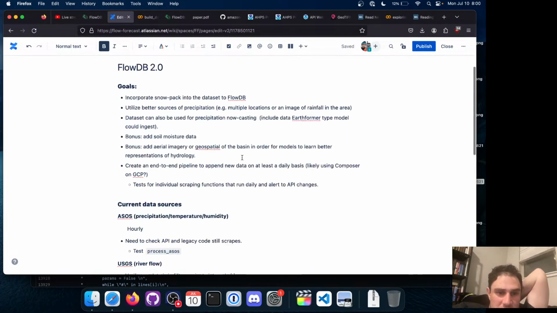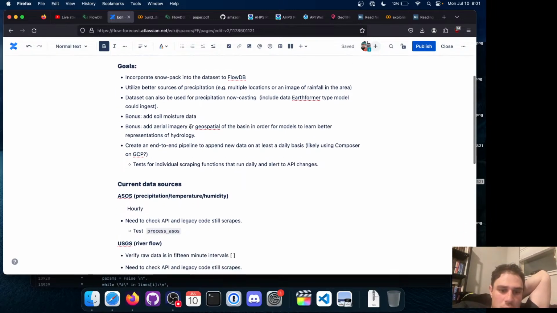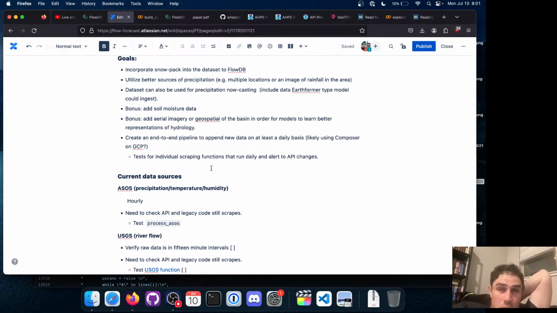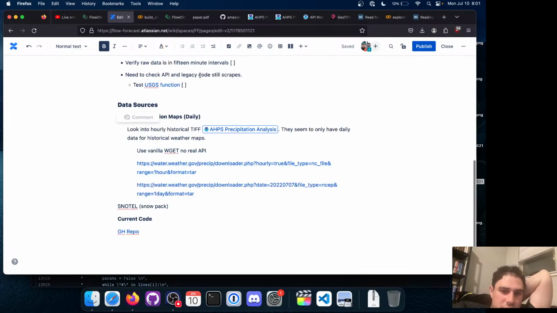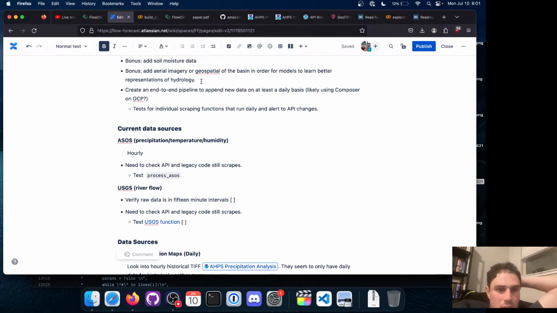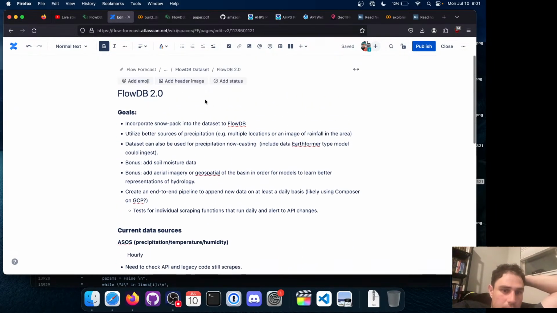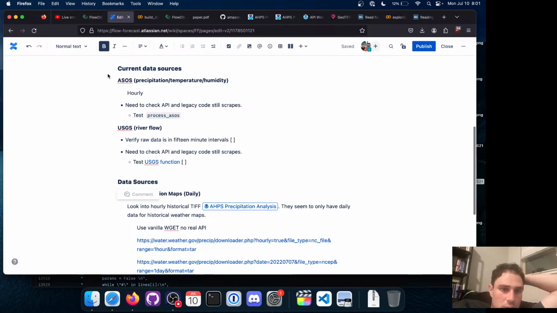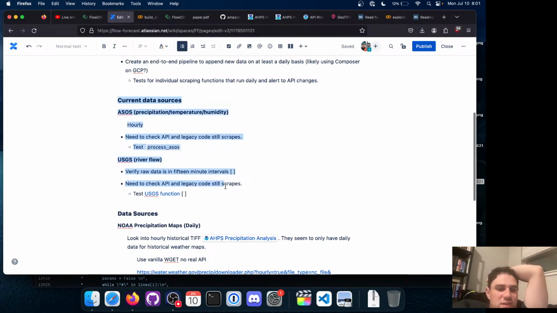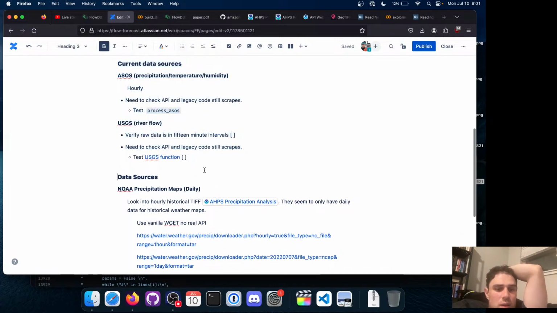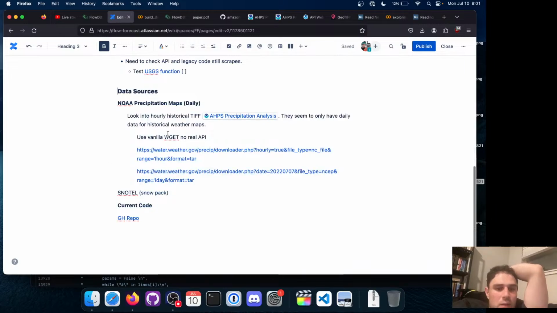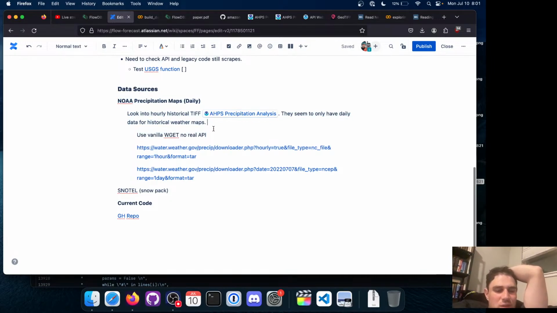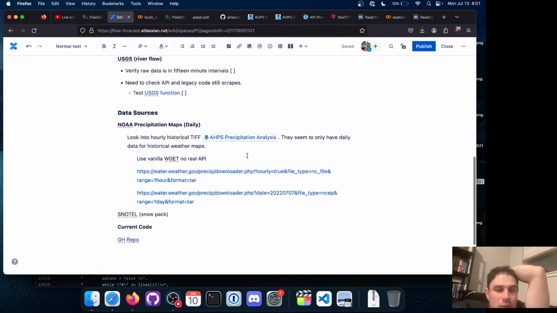So next week I think we'll have a longer episode and we'll dig a bit deeper into verifying these sources, and I'll give some updates on what I found with these precipitation maps.